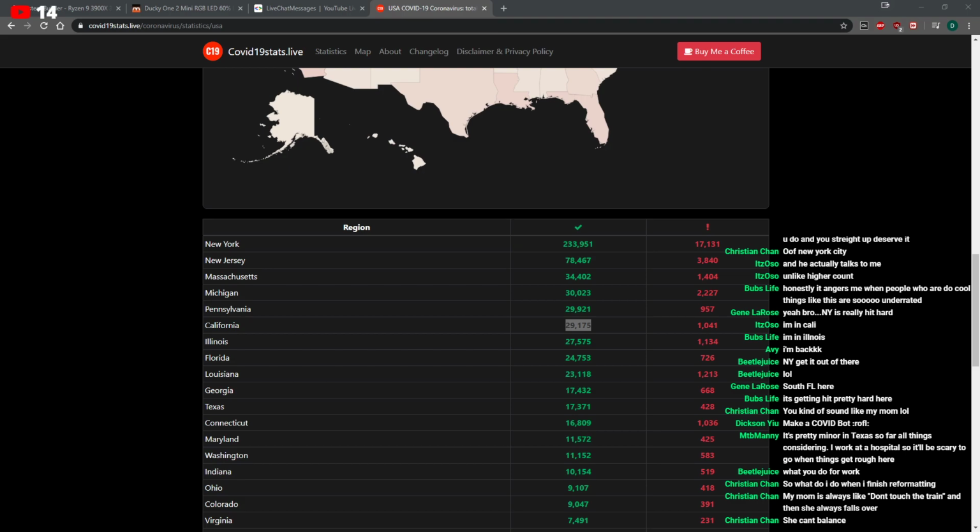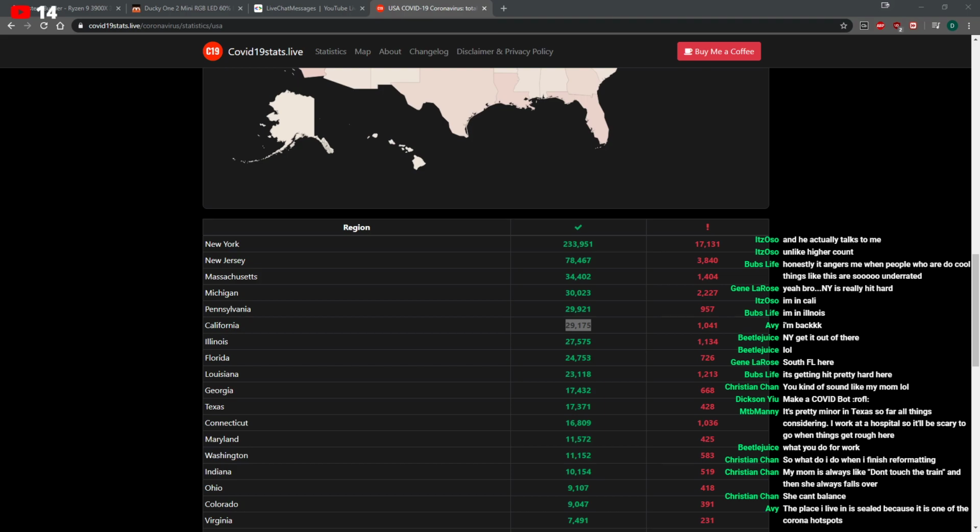Don't touch the train, and then she always falls over. The place I live in is sealed because it is one of the current hotspots. Like I said, depending on where you are, it's pretty crazy. It would suck to be in New York right now.